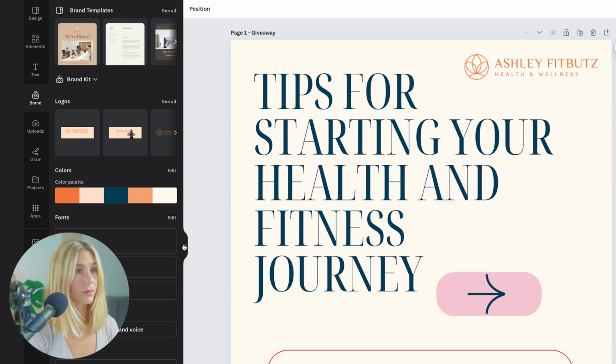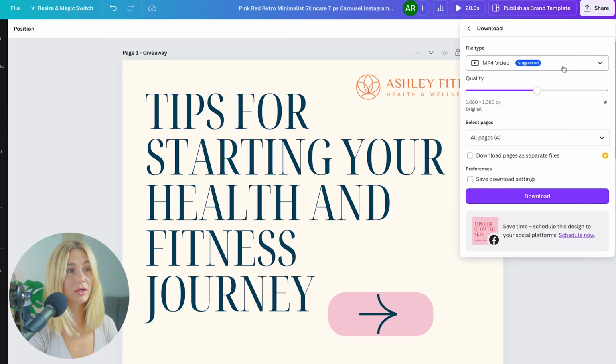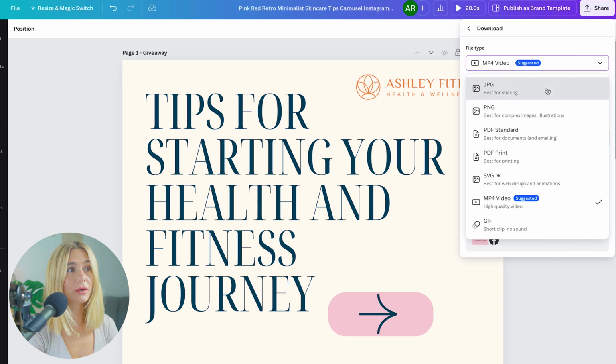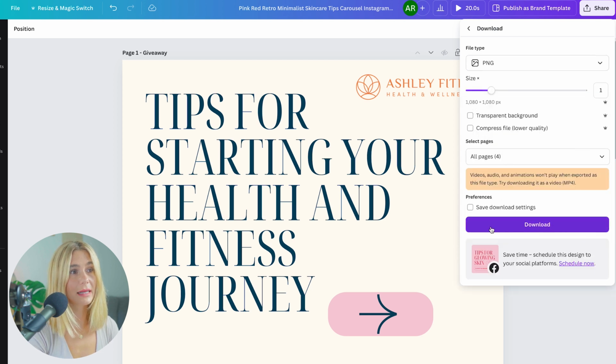Now, if we want to export this, we'll go ahead and click share, and then we will download. And here you have a bunch of different file types. So you can also add animations, which we will get to in a second, but you can download as a JPEG, PNG, PDF, print, and GIF. So once you click download and you select PNG, then you'll just go ahead and click download.